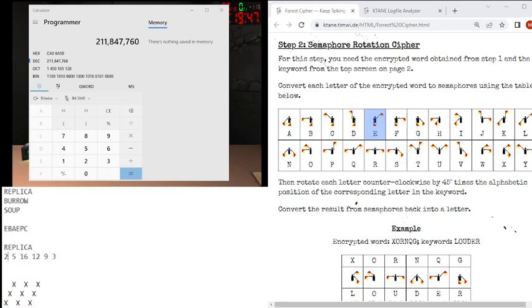So if this flag from northeast goes counterclockwise twice, that'll be northwest. And the south flag rotates counterclockwise twice over to east. So I want northwest east, which if I look in my process here is a Y. So this E converts into a Y after being rotated twice. And then we just do this for all 6 letters.